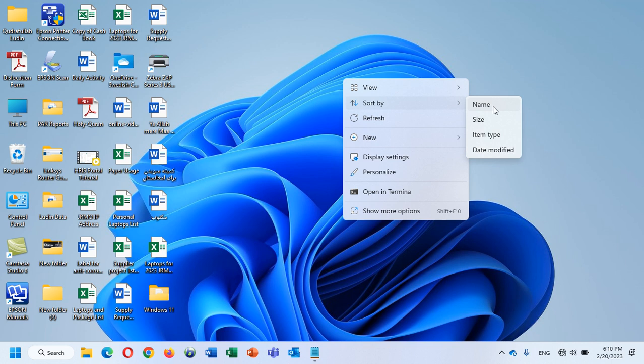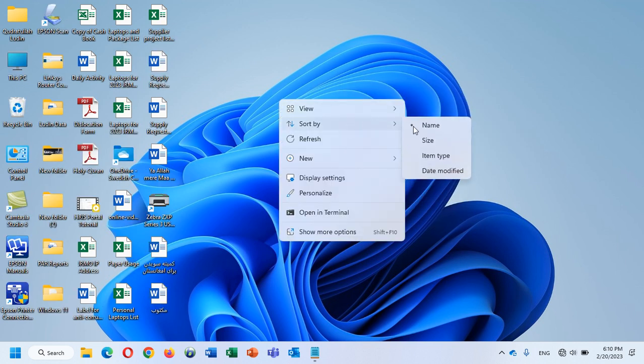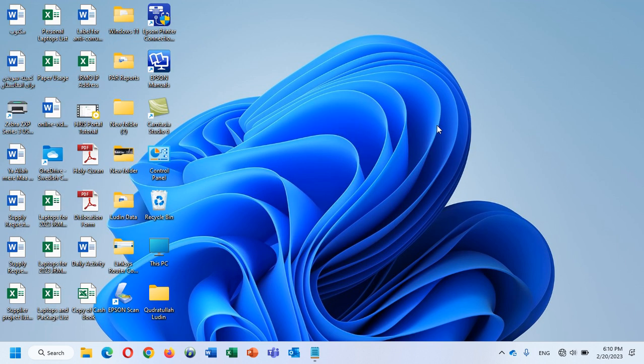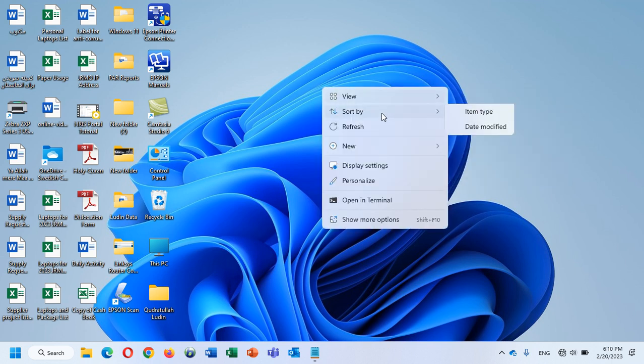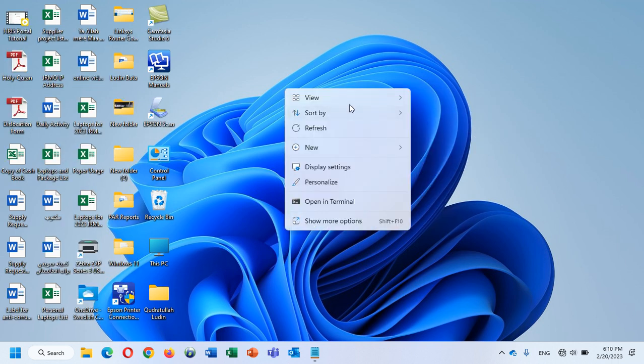It will sort the icons by name A to Z. If you again click on the sort by name, then it will sort the icons from Z to A. So this is the duty of this option. Now you can sort by size, you can sort by item type.